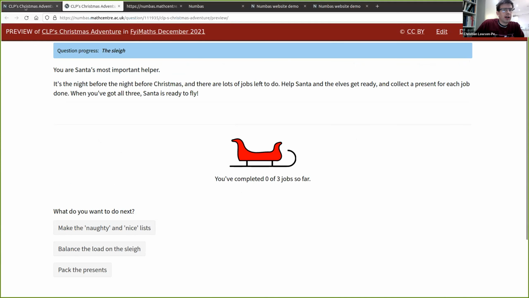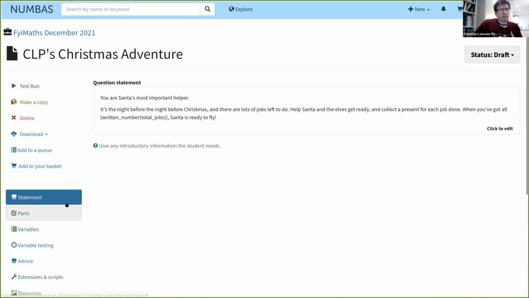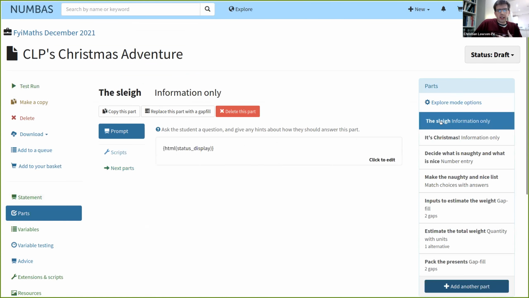I'll show you how this goes in the editor. I'm going to flip back and forth between this question and show you how I've implemented it. An explore mode question is, what do? You define a list of parts. I'm just trying to move Zoom out of the way. There we go.